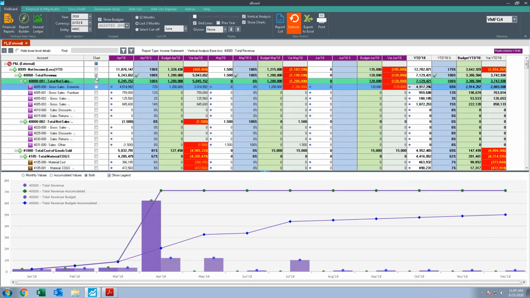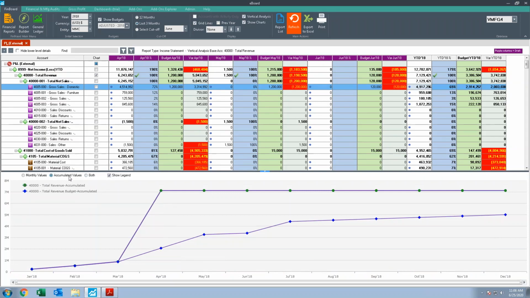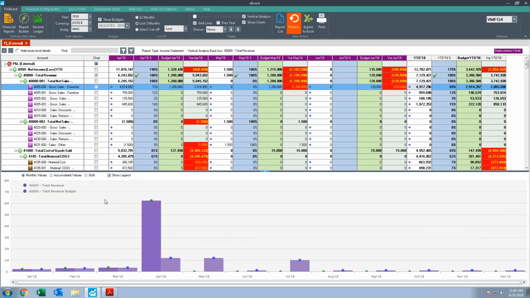And now the new feature here. What we added is a graphical mode to be able to see the account trends. What you see underneath there is the total revenue. That's where it's in the graph. And you can see the trend. You can see the total revenue versus the budget. And if you don't want to see both, you can only see accumulated values if you want, or you can turn on monthly values depending on what view is more useful to you.